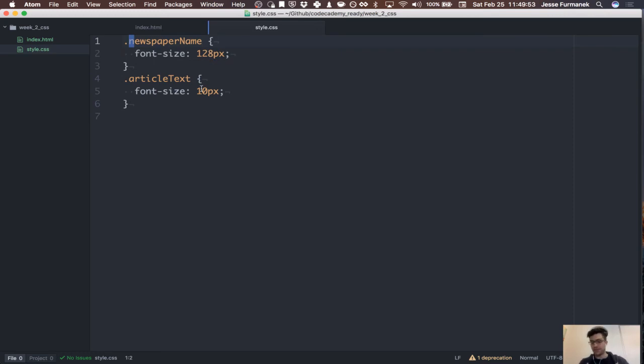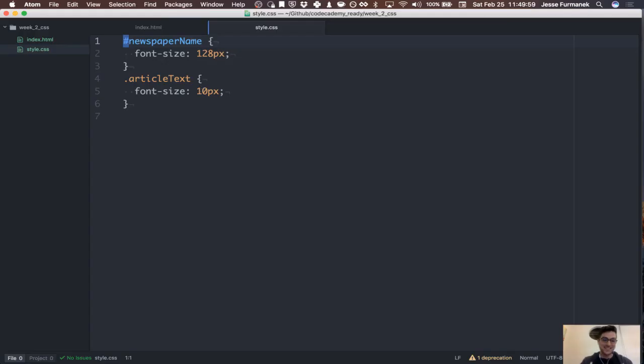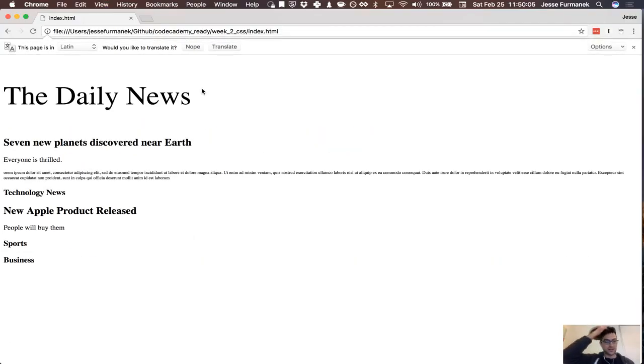So this is a common thing. I selected it as a class instead of an ID, so I'm going to do that instead. Cool. So that's okay. So that is a little ridiculous. The problem was I was zoomed in so much it looked a little weird. So now I have this huge daily news headline. I can see, like, 7 new planets. Everyone's thrilled.